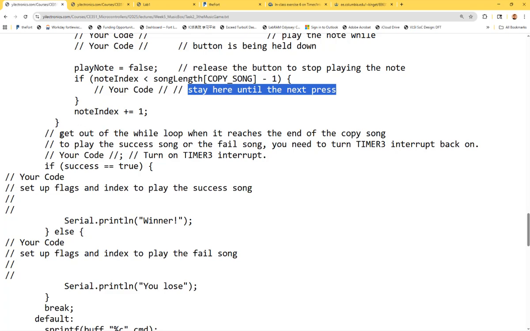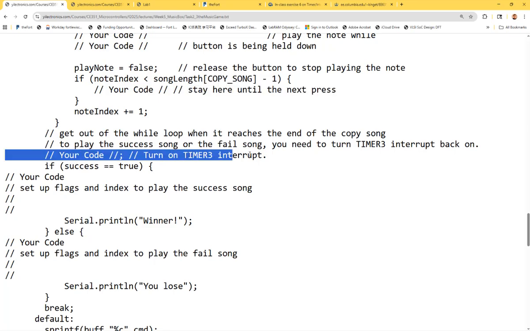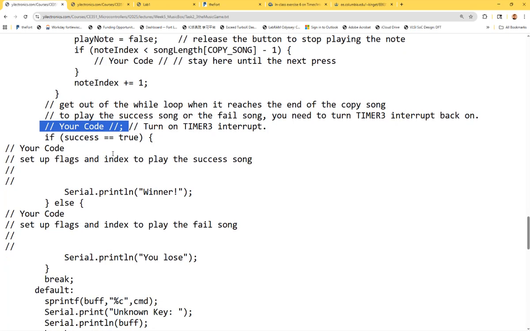And once all these are done, all the press events are done, you want to turn the play song back on, because you need to play either a success song or a fail song. So you want to turn the timer 3 interrupt back on. It's just a one-liner. I already told you the answer pretty much. It's the timer 3 mask, and the TOIE bit should be toggled to be on. You can directly put that one-liner over here.